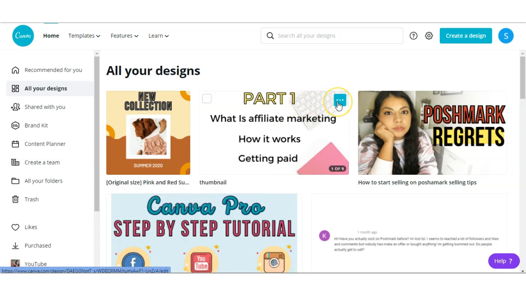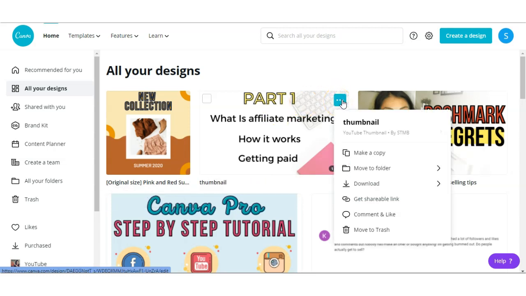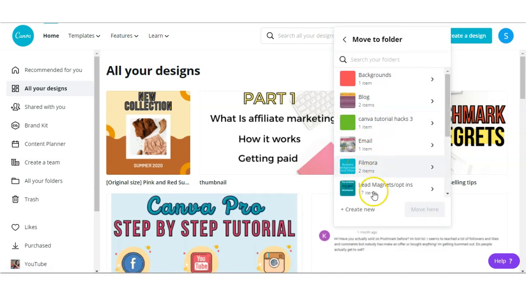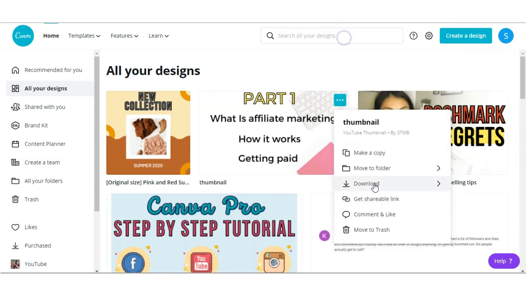Another thing you can do with each of these designs is click these three dots on the top right hand corner, and it will give you many options. You can make a copy, you can move it to a folder, which we're going to get into what these folders are and how to create them. You can download the design right from this page. You can get a shareable link so that you can share it with others and they can come straight to the design. You can comment and like, or you can trash it.